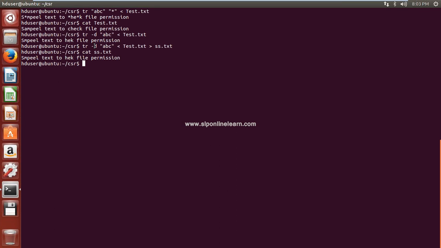After deleting these characters from this file, I am sending the result to a file, that is ss.txt. Up to here, if you see this command, this file is the input to this command. This command will delete these characters if present in the test.txt file, and whatever the result of this command is, we are sending that to a file.